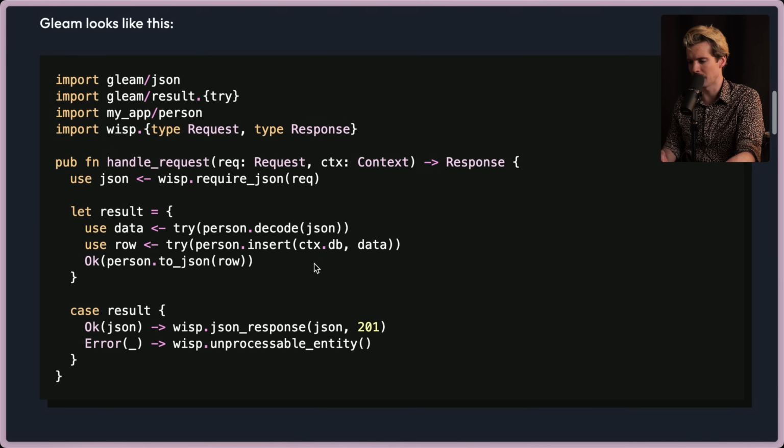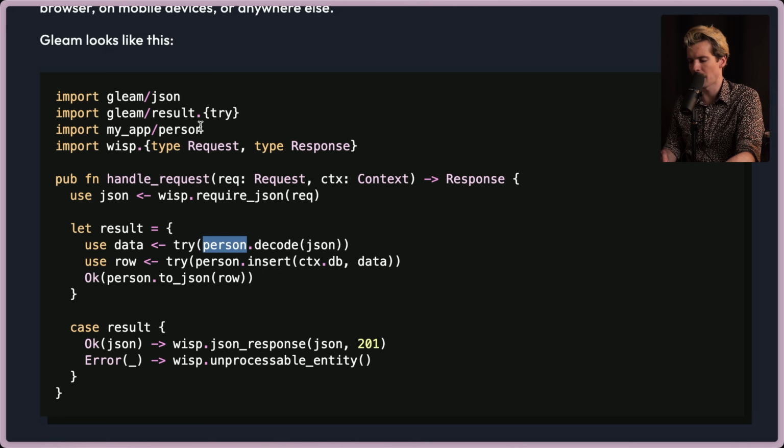Here's an example of some Gleam. Handle request: request, context, response, use JSON, Wisp, cool. This is using Wisp to get JSON out of the request. Let result, use data, try to decode the JSON as a person, which is a model that has been imported, I'm assuming. Yeah, my app person. So we've created this model. We're trying to decode the JSON as that model. Then we're trying to insert the person into the database. And we have the row now. Okay, person.toJSON row. So this is taking that row and asserting that that's okay.